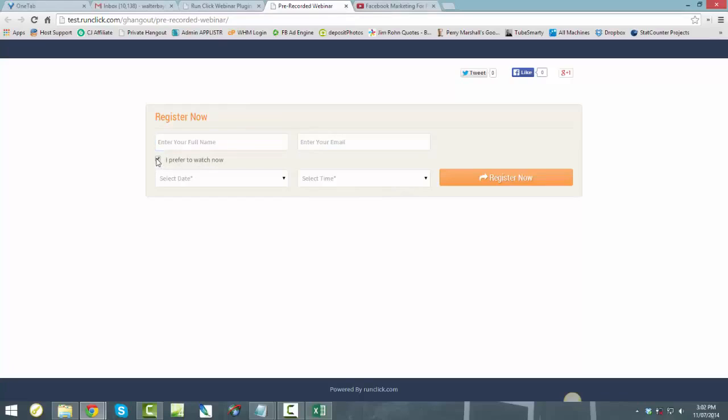I prefer to watch now. Remember, we turned that option on. Or alternatively, I can see the 3 days that are showing. Today, tomorrow, the day after. So I can say I want to watch tomorrow and I want to watch at 3 p.m. There are the 3 time slots that we set up. Okay, so here's the details of the event. It's available at these particular days and time.